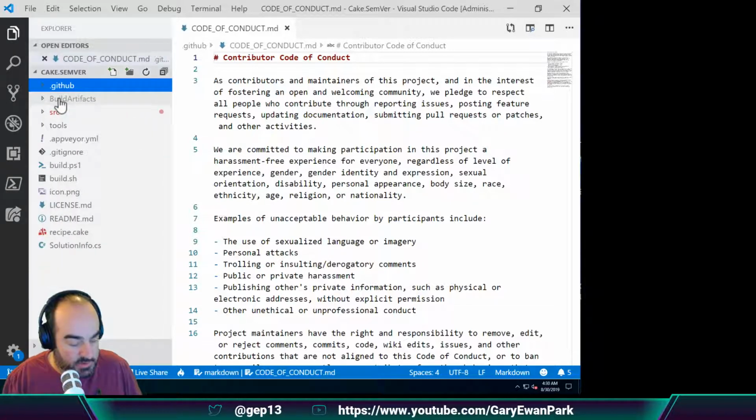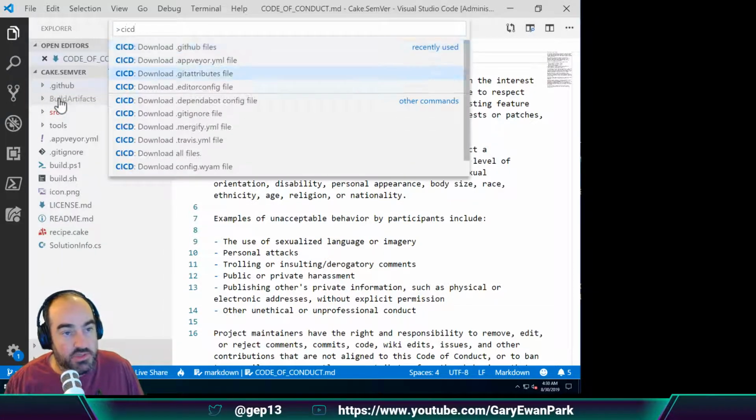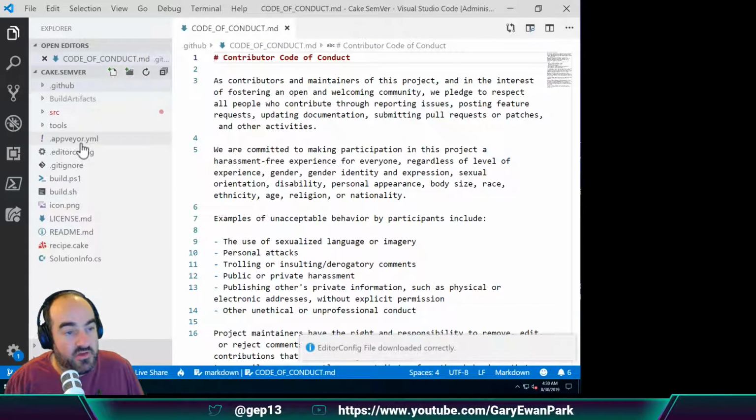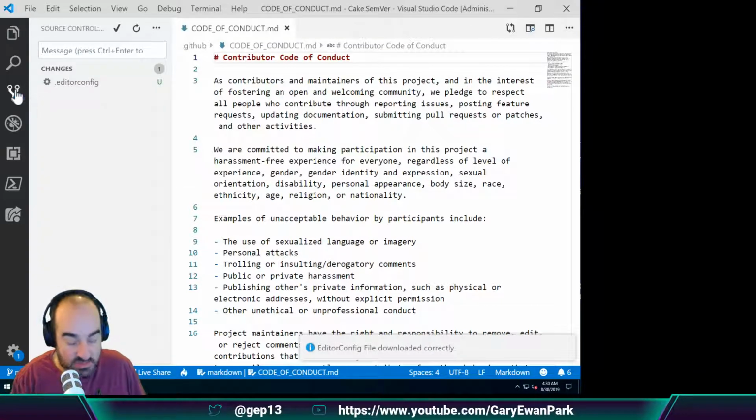And then there's another one under CI/CD, which is for an editor config file. So that just brings some consistency in terms of how editors respect spaces, line endings, that sort of thing. So I'm going to say add editor config file.